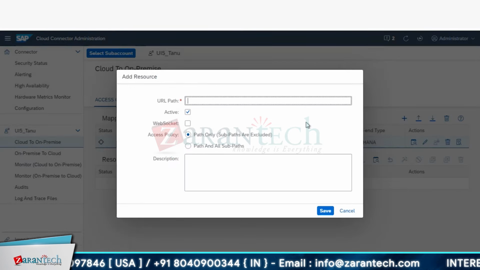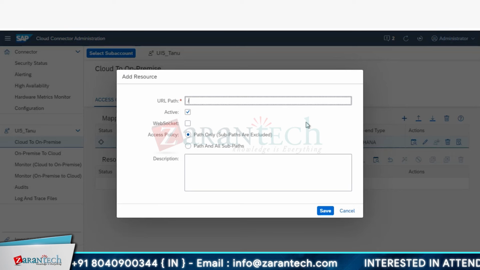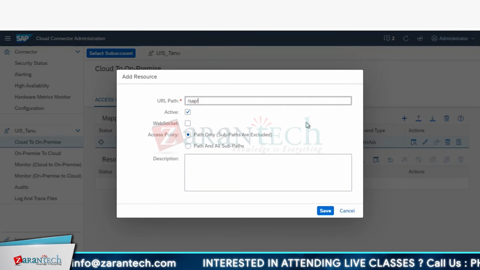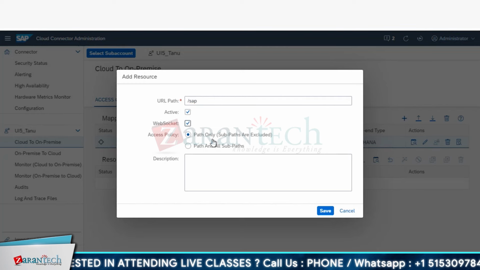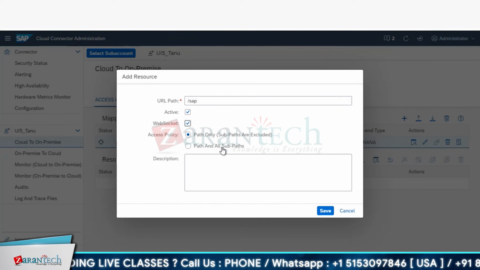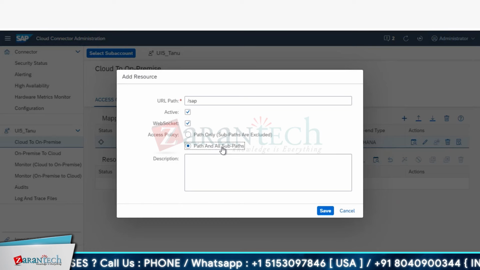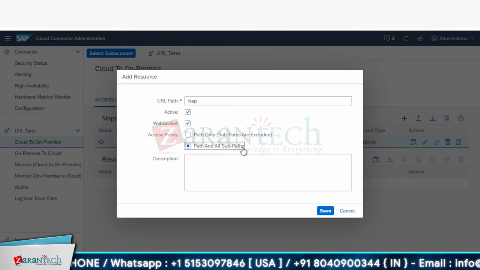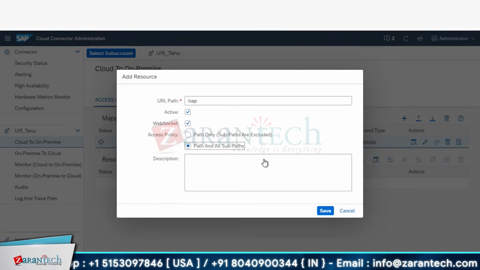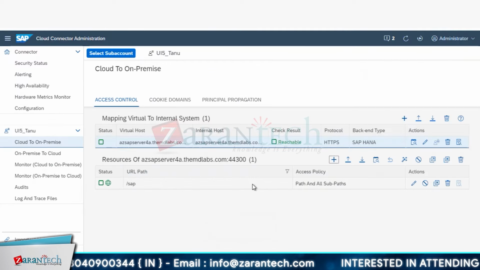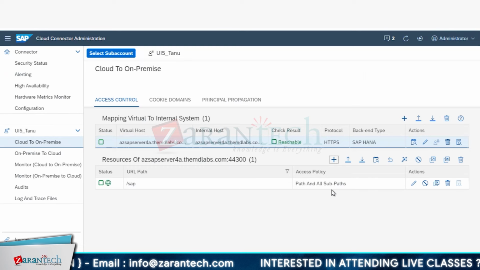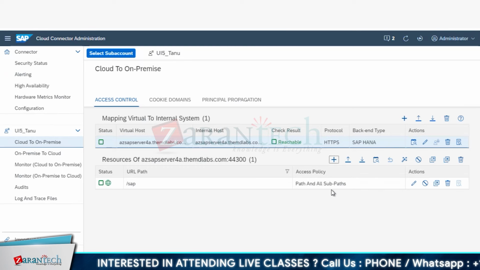Put /SAP. Click on WebSocket. Check the checkbox. And click on the second one, access policy, path and all subpaths. Now click save. You see it is green. So now you are able to access that. And you see there is a green on the status as well.